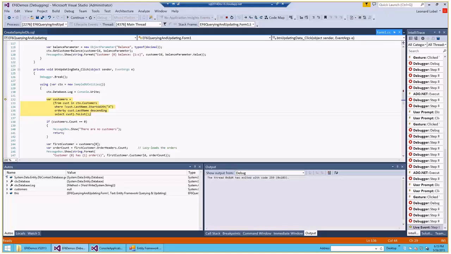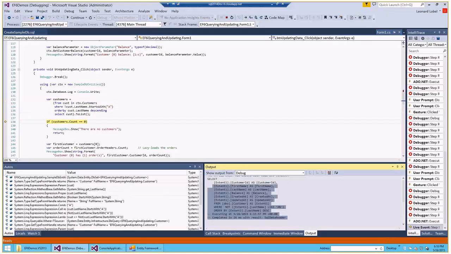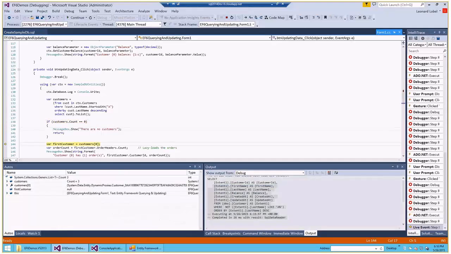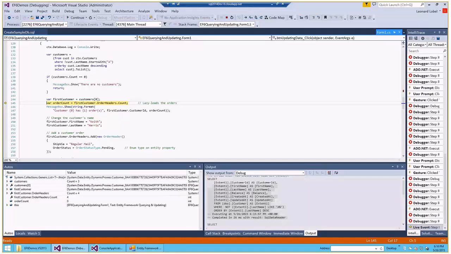So this you'll see in one shot. We'll run the code. Here's the select statement, but I've only selected customers. I haven't selected orders. And the customer count is 0. Better not be. And it isn't. Otherwise, I'd show an error. Now I get the first customer, and I want to know how many orders that customer has. Well, look, I'm not issuing a query here. I'm just tapping on the count property of the order headers collection of that customer, and I would get back an order count of 4.